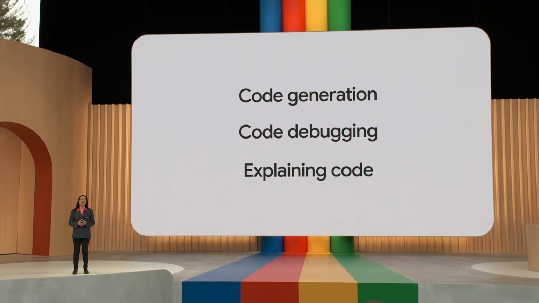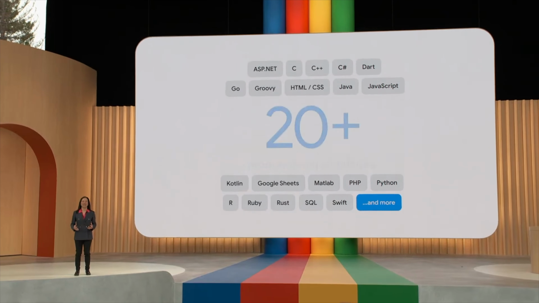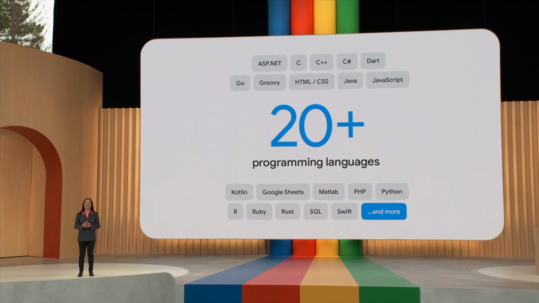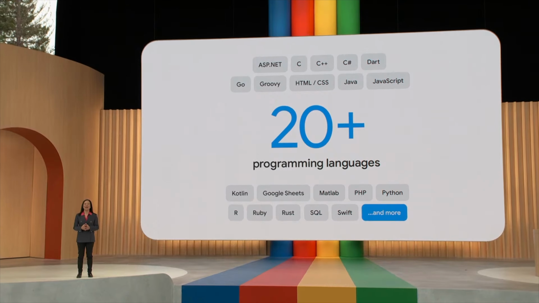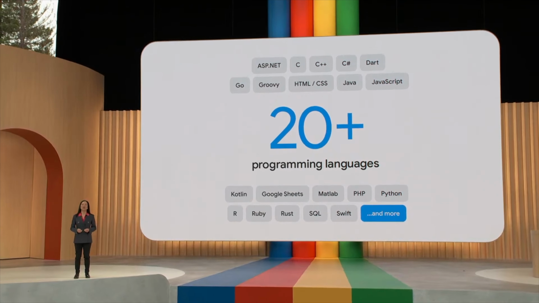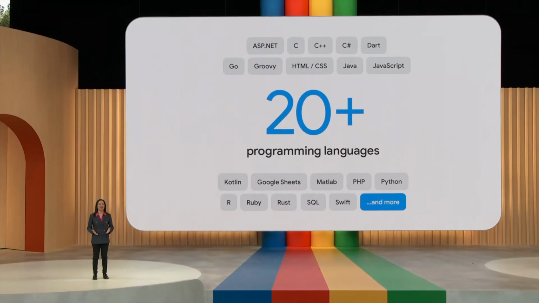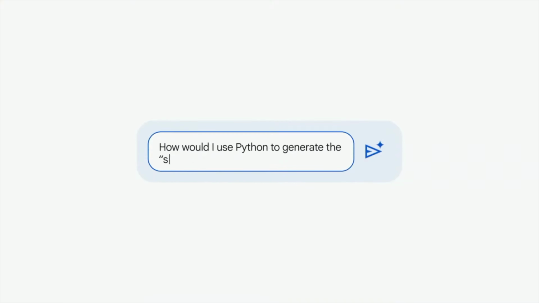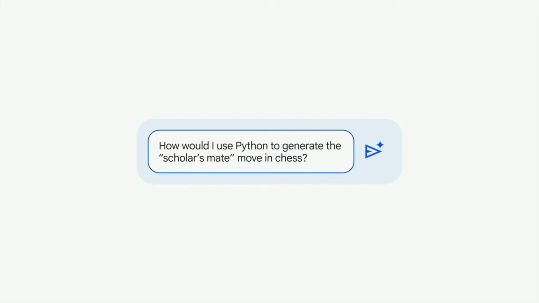Bard has already learned more than 20 programming languages, including C++, Go, JavaScript, Python, Kotlin, and even Google Sheets functions. And we're thrilled to see that coding has quickly become one of the most popular things that people are doing with Bard. So let's take a look at an example. I've recently been learning chess, and for fun, I thought I'd see if I can program a move in Python. How would I use Python to generate the scholar's mate move in chess?